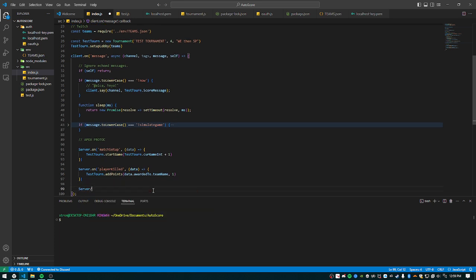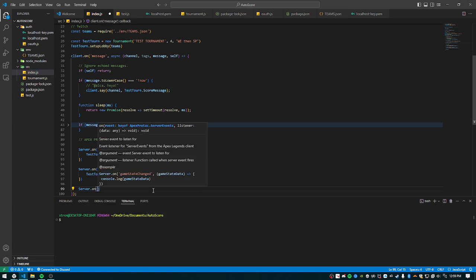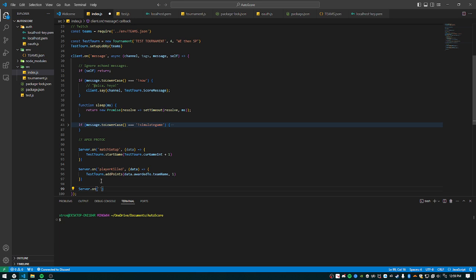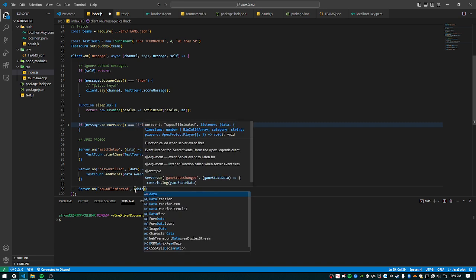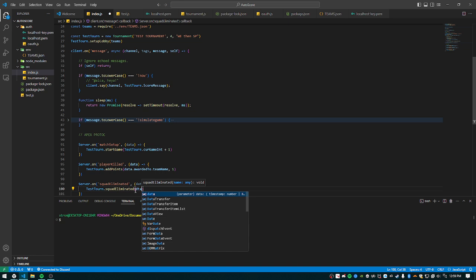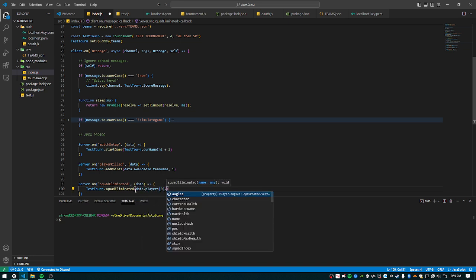Then we can also do points for placement, or at least check for squad eliminated, because we want to make sure that you get placement points. So if you do squad eliminated data, you tournament. I think I have a squad eliminated method right here. Yes, I do. And I do data dot players. We can get the first player.